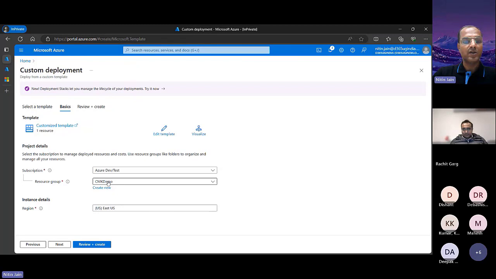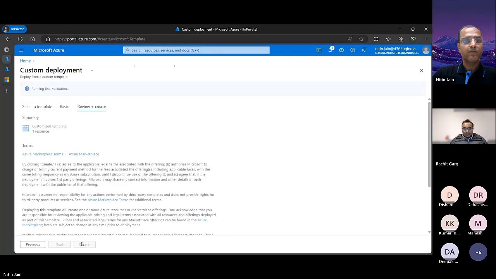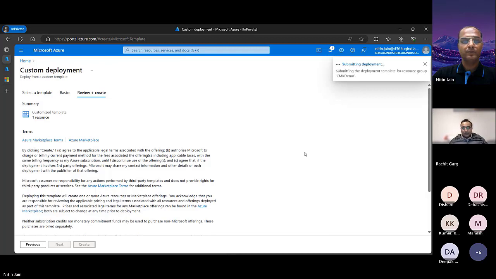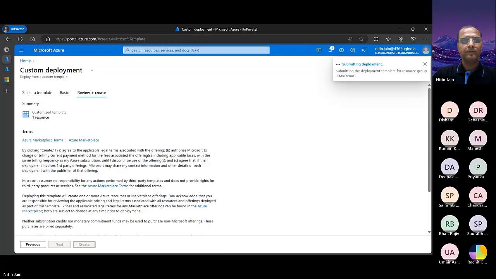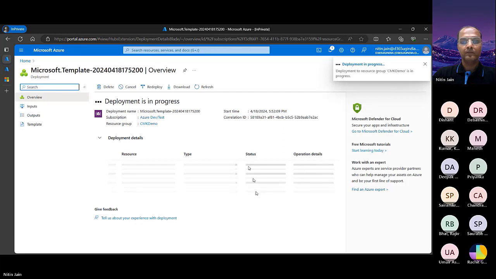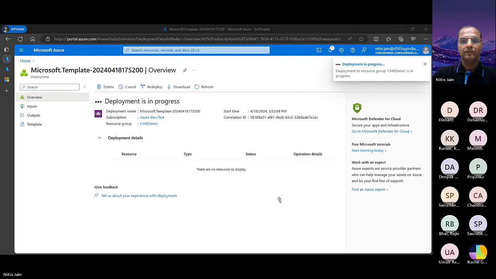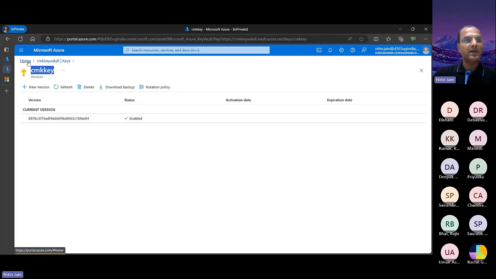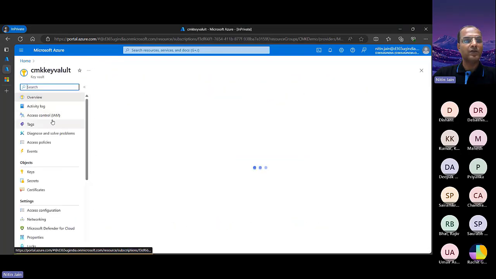Okay, so now it is asking under which resource group I want to save it. I'm saving it, and I will say create. Okay, it's done.